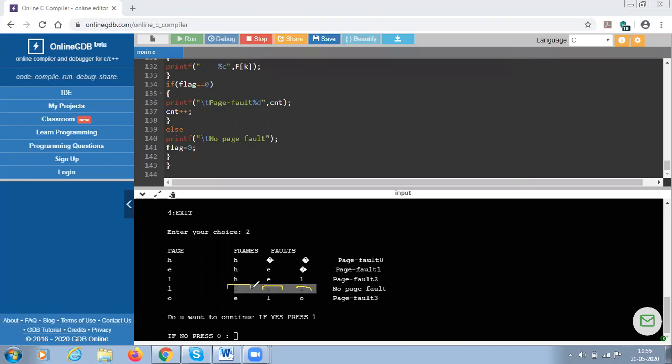Now H becomes my historical data. H becomes my least recently used data, compared to E and L. So instead of H, again I'm replacing it with E. Sorry, again I'm replacing it with O. So instead of H, I should replace it with O.